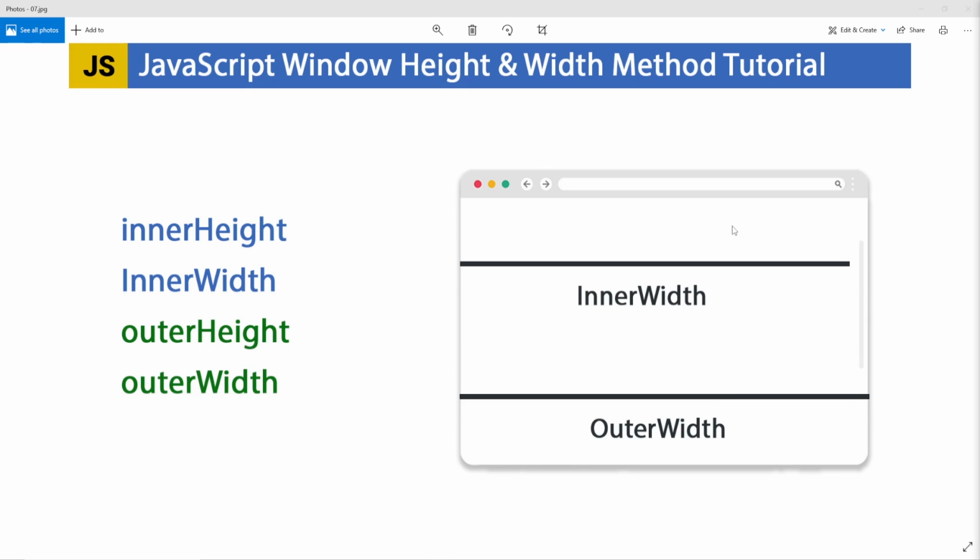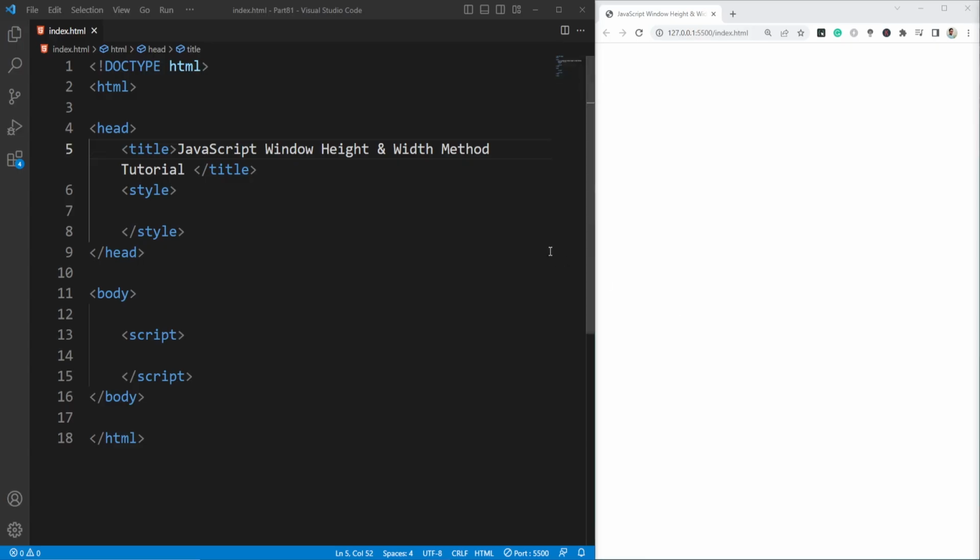So without wasting your valuable time, let's start the practical. As usual, side by side I open my Visual Studio Code editor and my browser using the Live Server extension. And I already created an HTML document named index.html. Inside this index.html page, we have a body tag. And inside the body tag, we already typed a script tag.